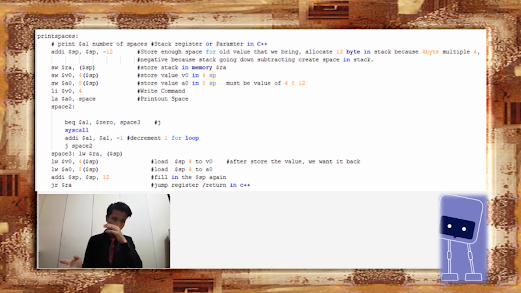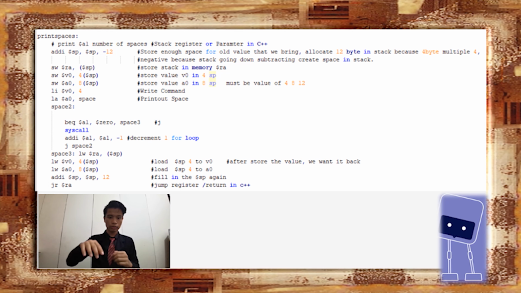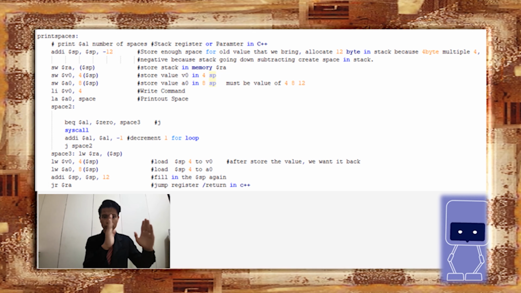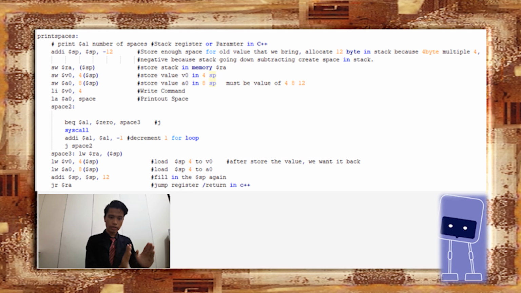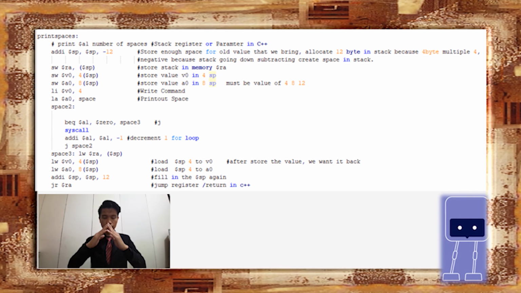Add immediate is for the counter. It is also counting the spacing. $A1 will minus 1. So if we have 15, for example, we enter 15, it will first enter 15 of space to create a form of pyramid. 15 of space, then it will minus 1, minus 1, minus 1, minus 1, so it will form an inverted pyramid beside the star of the pyramid.